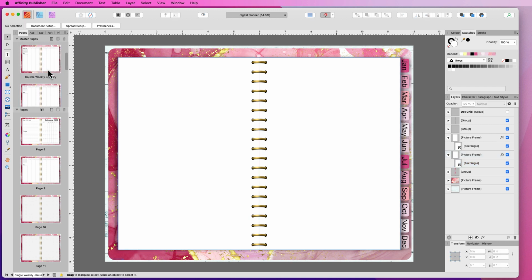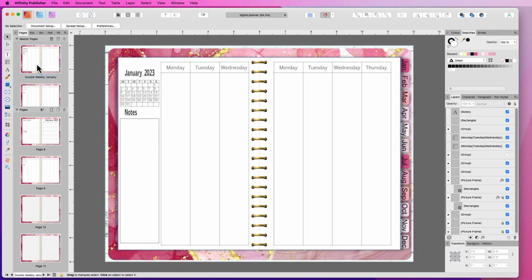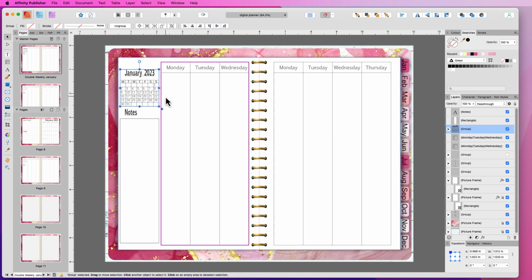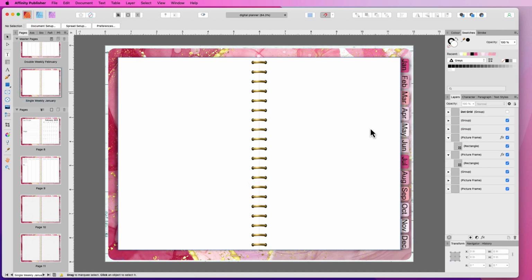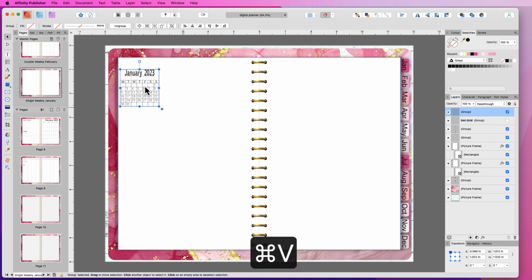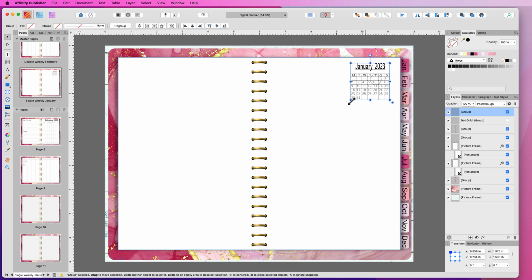I am going to go to my double weekly January, and I'm going to grab hold of my January calendar that I resized earlier. I'm going to copy that, so Control C or Command C, and then I'm going to paste it onto this side, so Command V or Control V, and then I'm just going to resize it, make it a little bit bigger.